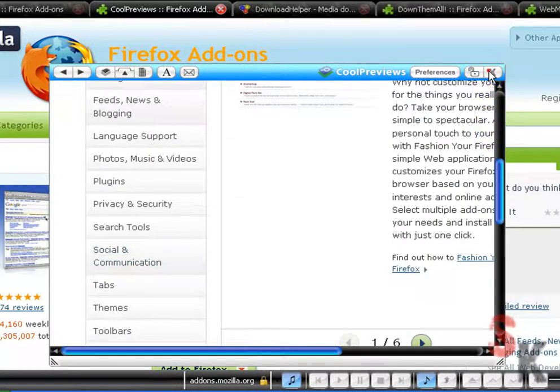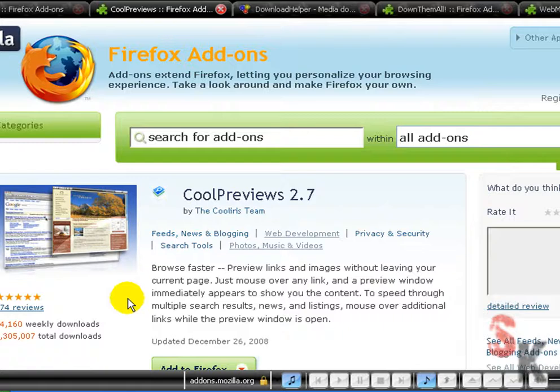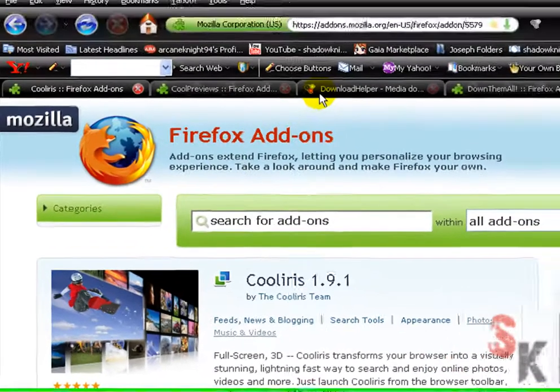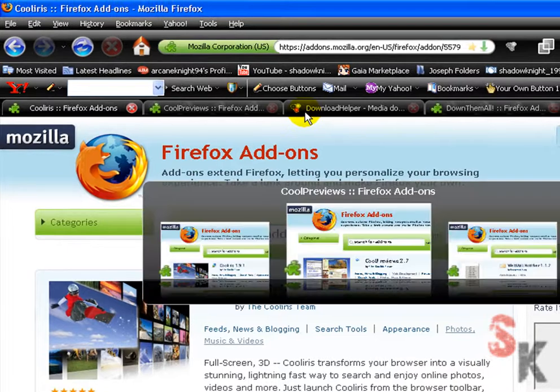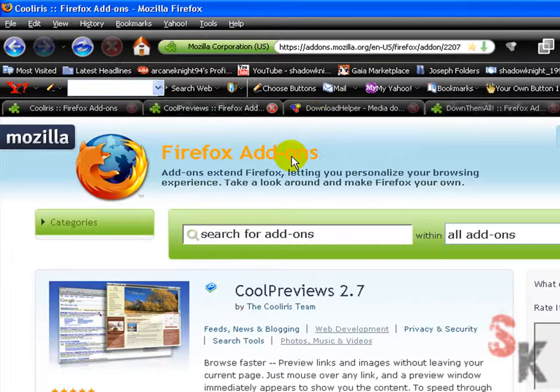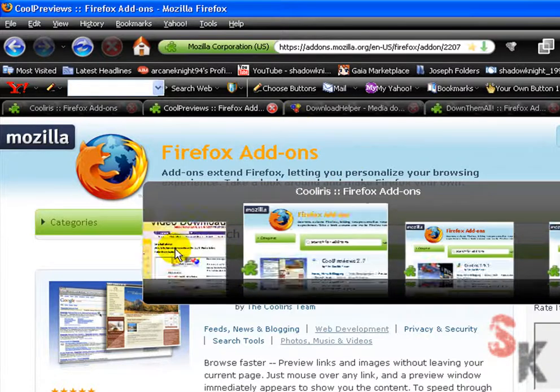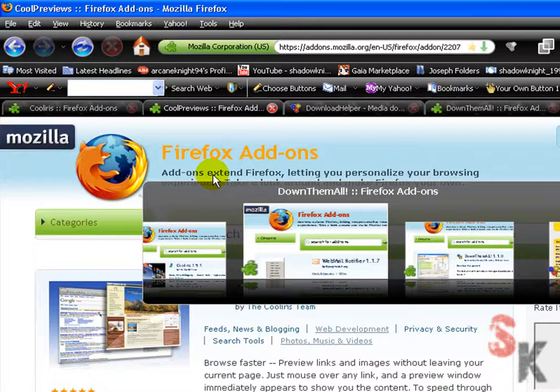Alright. Wait, let me see. Oh, this is my control tab add-on. Didn't know it did this. This is pretty sick.